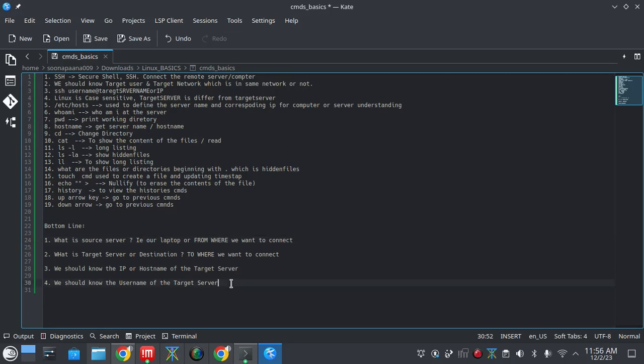Even if the details are there, we need the username of the target server and the password. Sometimes we are not able to connect due to file permissions. That we can discuss tomorrow because that is a different topic. Linux is strict compared to Windows; it will not accept anything. The file permission should be 700. I will explain tomorrow what the file permissions are, the default permissions for the SSH directory and the files below it. These are the bottom lines today.